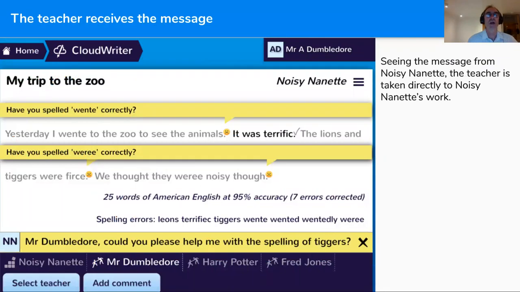Okay, so in her little text at the bottom, she says, Mr. Dumbledore, could you please help me with the spelling of tigers? And at this point, we can see that she's actually added, maybe she was waiting for her teacher to respond and he didn't. So she's added a couple of other people to help her with her work. So she's actually added Harry Potter and Fred Jones at the bottom there as well.